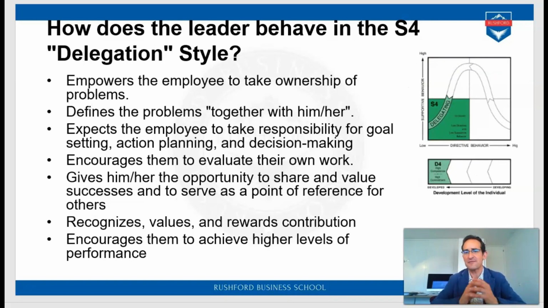How does the leader behave in S4, this delegation style? Well, you are talking with an expert, empowers the employee to take ownership of the problems, defines the problems together with him or her, expects the employee to take responsibility for goal setting, action planning, and decision making, encourages them to evaluate their own work, gives him or her the opportunity to share and value successes and to serve as a point of reference for others, recognizes values and rewards contribution, encourages them to achieve higher levels of performance.